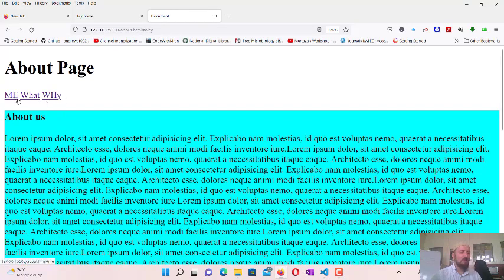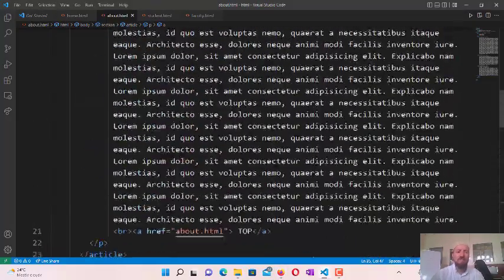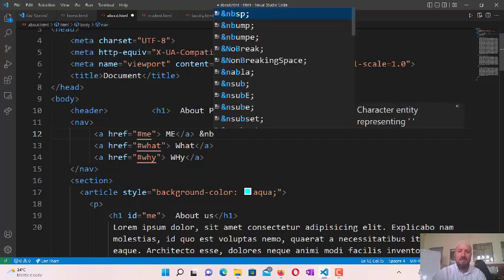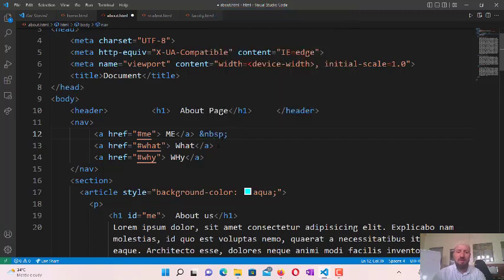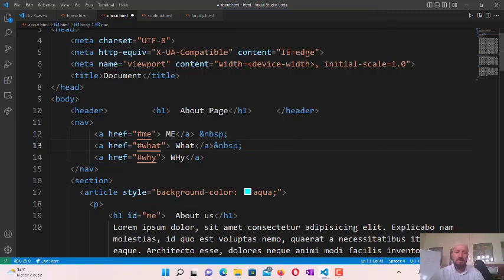And if you want some spaces in between, we'll use the spaces of CSS and all, but we can use HTML also to give the spaces, the non-breaking space, because we have the ampersand non-breaking space. Here we have ampersand nbsp, here also ampersand nbsp. Control S to save it.